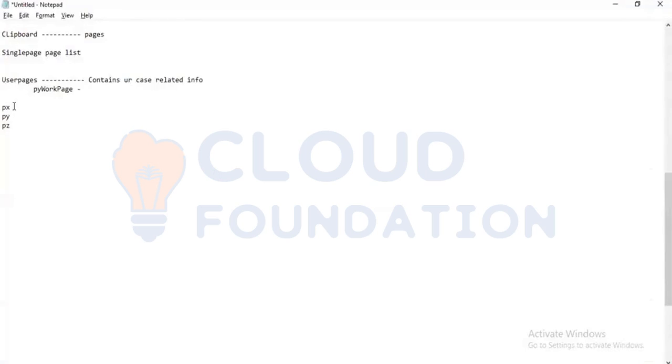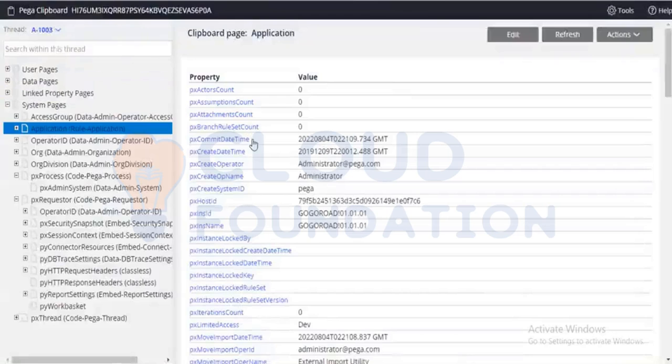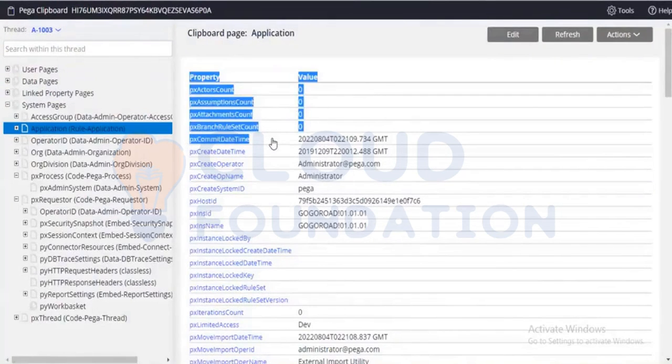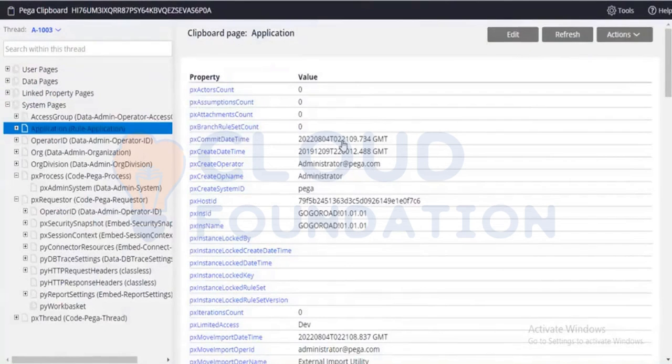Now let me tell you the difference between PX, PY and PZ. PX properties are read-only properties. Read means whatever data is present on that property, you can only read it. It means you cannot modify that information. If you take the property PX commit date time, you cannot change it. PX properties you cannot modify.